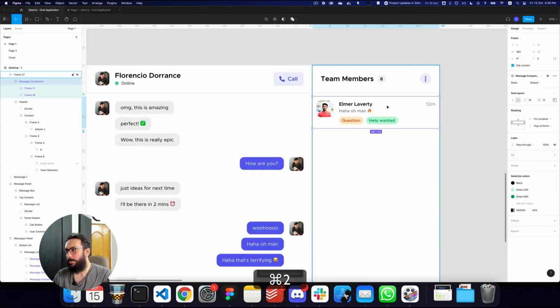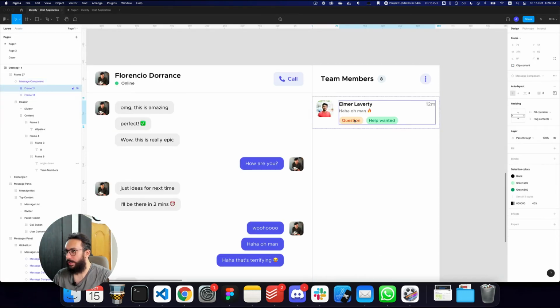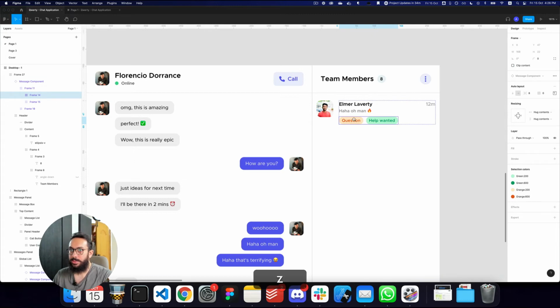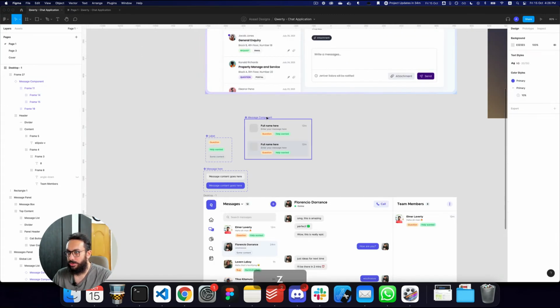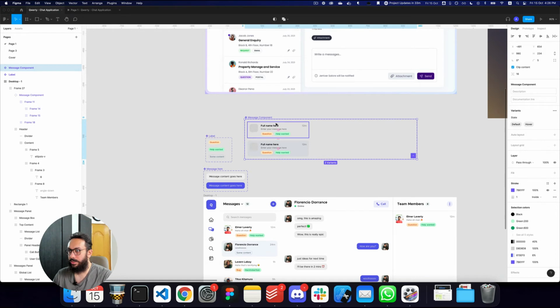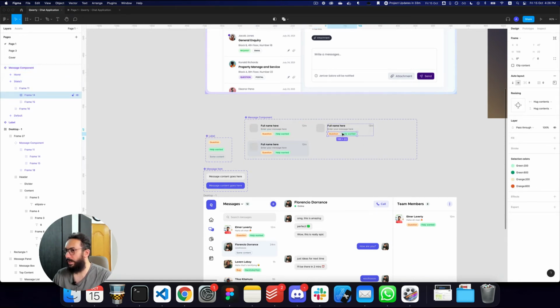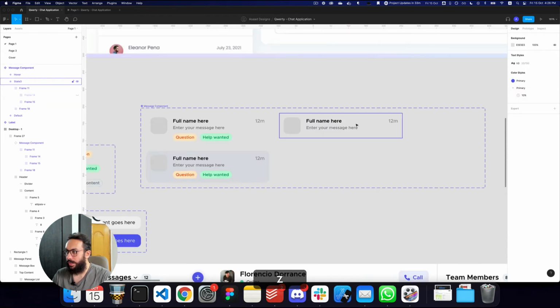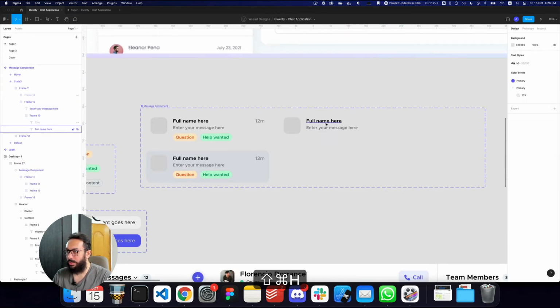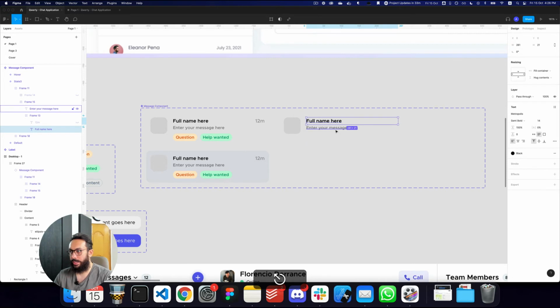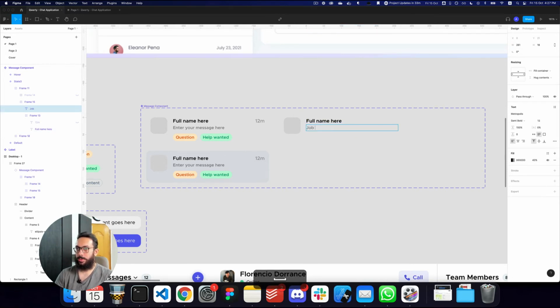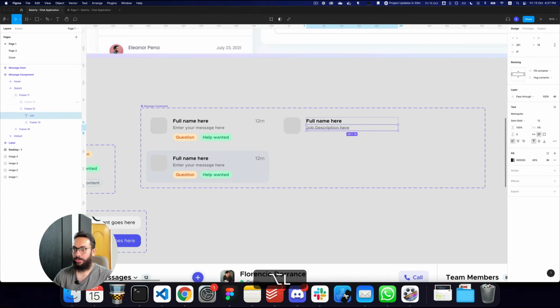If I paste it here, I can say that these labels, so this message component, I'm going to go to the message component. I'm going to say that there's going to be another variation for this message component, and we're not going to have any labels here, and we're not going to have a time here. We're basically just going to have the full name and a job description here. So I'm going to enter. I'm also going to rename it.